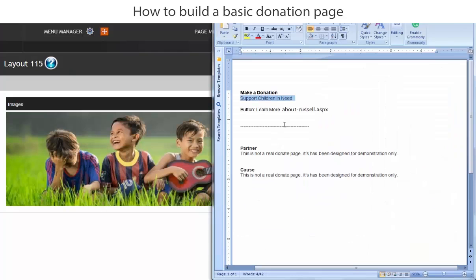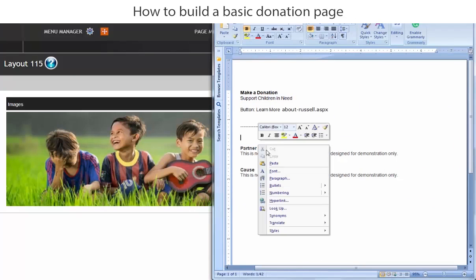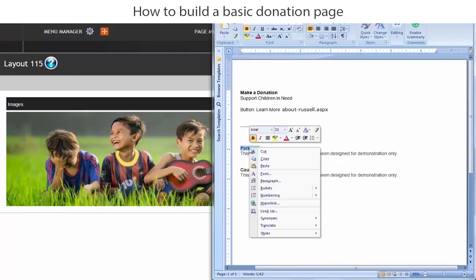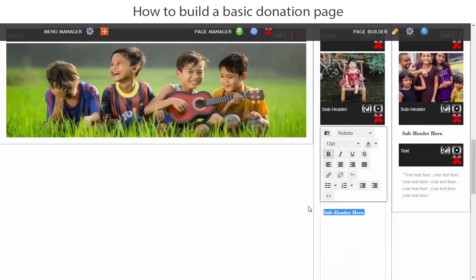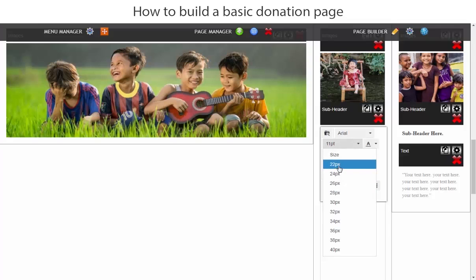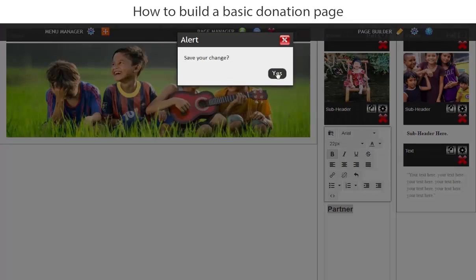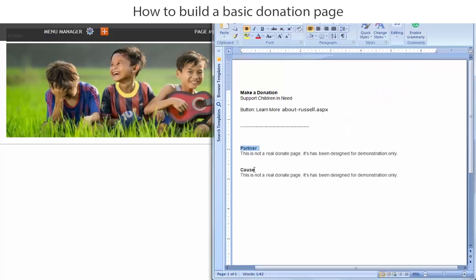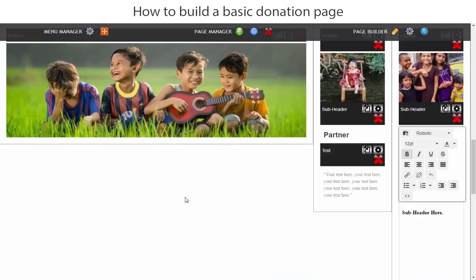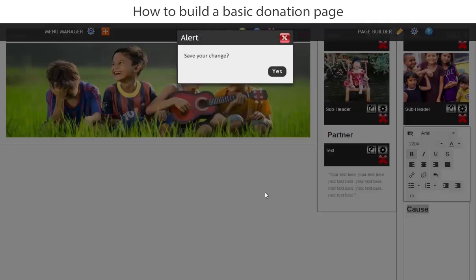Now let's go ahead and get some text. And we'll put this in here. It's the header. So Control V, and we want it as 22, and it's Arial. And we'll save that. And the same again. And put this in here. Control V. We want this as Arial, and we want it as 22. And we'll save the changes.